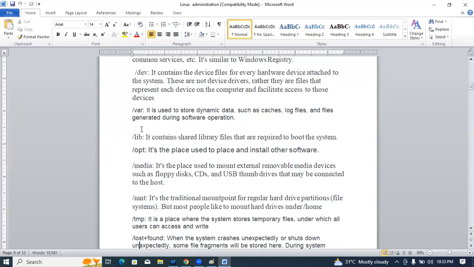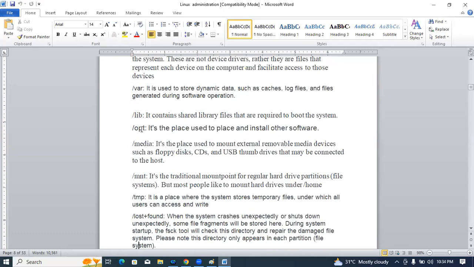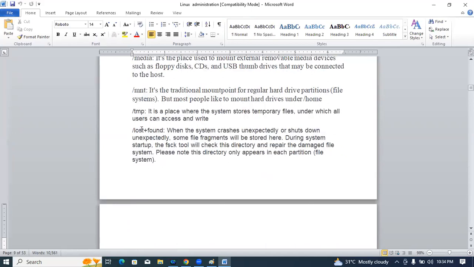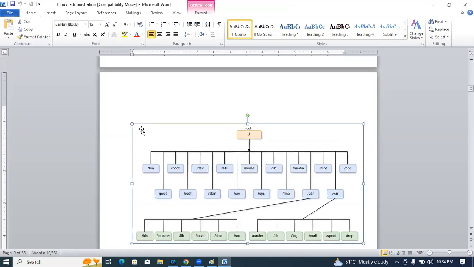The media directory is used to access removable plug and play devices like CD, DVD, or pen drive. And MNT is an empty directory which can be used to access a partition. In Windows, everything is accessed with a drive letter. In Linux, everything is accessed with a directory. Temp contains temporary files. Lost plus found.